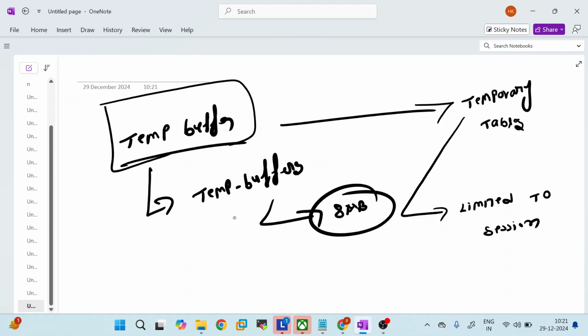So let's say you log into your Postgres database and you created a temporary table. Then the moment you disconnect from the session, the temporary table will be dropped automatically. So that is the reason why I made the statement that the lifetime of a temporary table is limited to the session. So who is going to use these temporary tables? As a DBA, we are not going to make use of these temporary tables, but developers make use of these temporary tables to store the intermediate results.